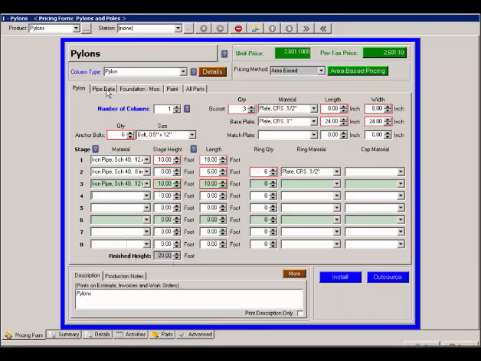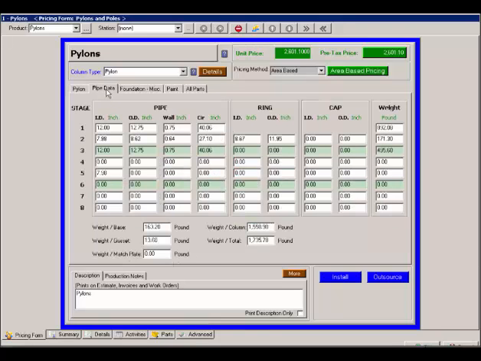Now the pipe data, you'll notice this is taking the information off the pipes we've already chosen. So in this case, we have an ID and an OD, or inner diameter and outer diameter of this initial pipe. And then the wall and a circumference. Goes through them all. The rings and the cap material and an overall weight.